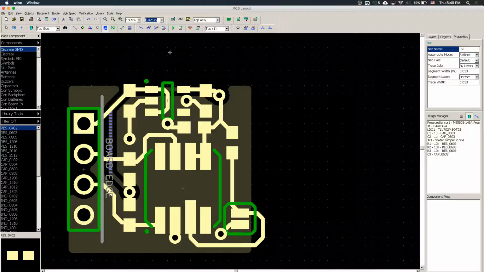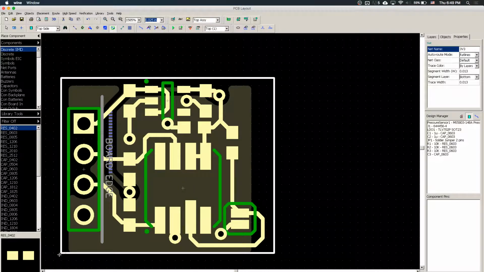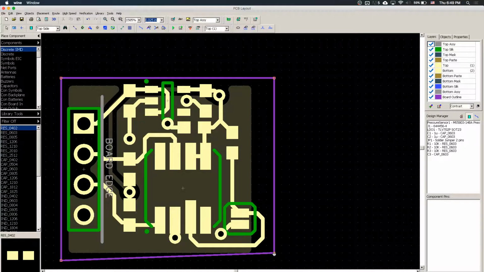Finally, we need to add a board edge for the PCB to generate the actual border of the PCB. We're going to do that by using the place board edge tool. By clicking the same way as for the ground pour, we're going to put a board edge and press enter. We're done, and we're going to adjust it as such.